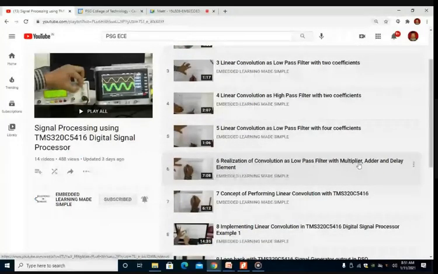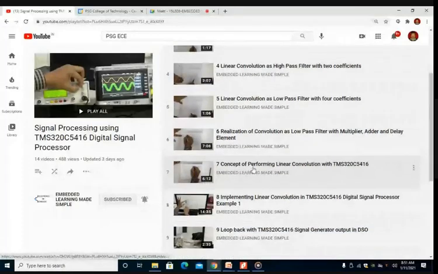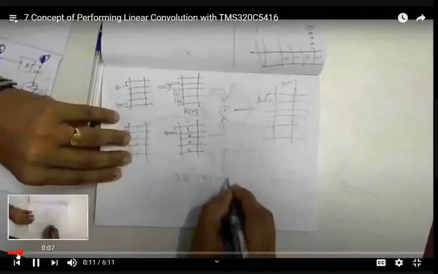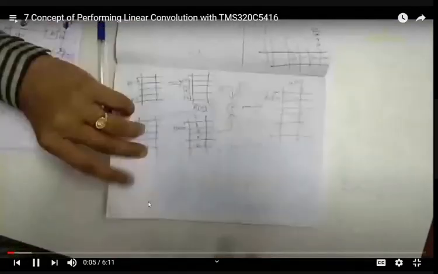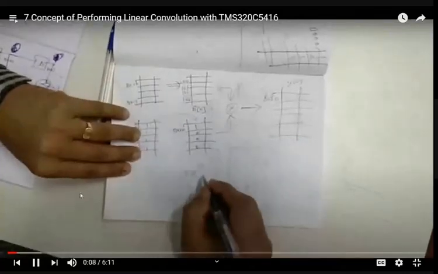If you look at the playlist, up to the realization of convolution as low pass filter with multiplier, adder and delay element we have seen already. The concept of performing linear convolution with TMS3205416 is described here. If you look at the screen, you can understand this. Why B010 is explained very clearly. It will take around 5-6 minutes.